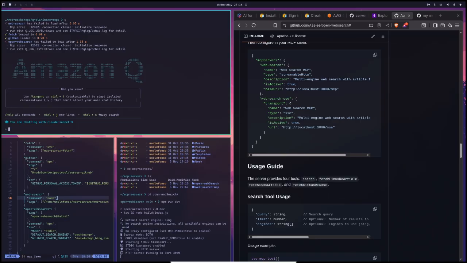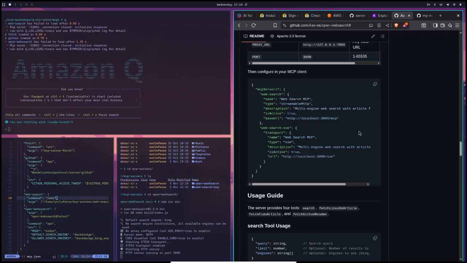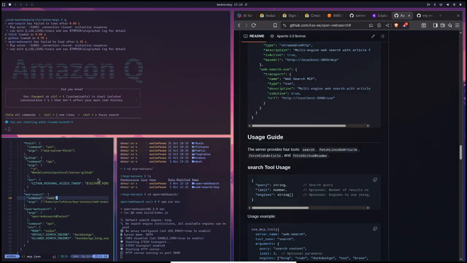Connection closed. Initialize fails. Wait. MCP 32002. Web search has failed. Open web search. Okay, now I gotta figure this out. I had you working before. MCP servers. Let's see. Configure in your MCP client. Usage guide. Web search. Open web search has failed to load. Really?